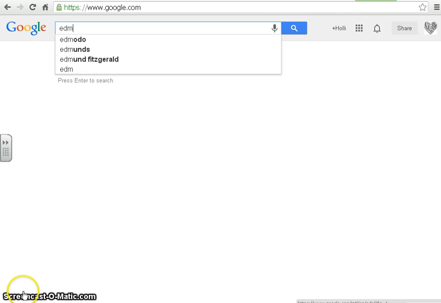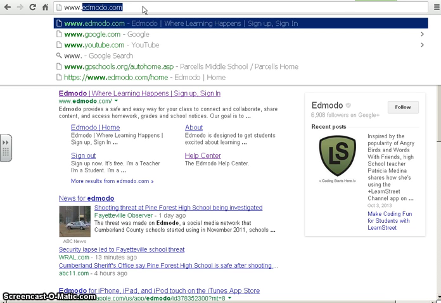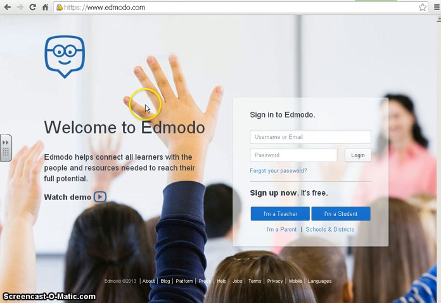EdModo is, again, a couple of things. You can look it up on Google, or you can go directly to the website, which is www.edmodo.com, edmodo.com. When you get to EdModo, this is the screen that you will find.